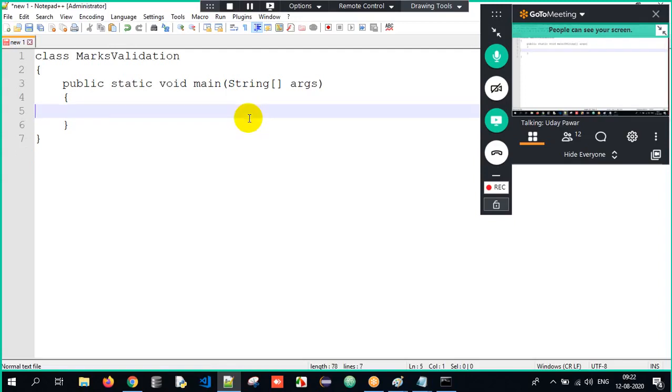Okay, so we were talking about marks validation, right? You can download that particular software, Notepad++. It's an easy software. You know how to download and install it, right? So now we have written a class, and we have our main method. Now let me save the program.